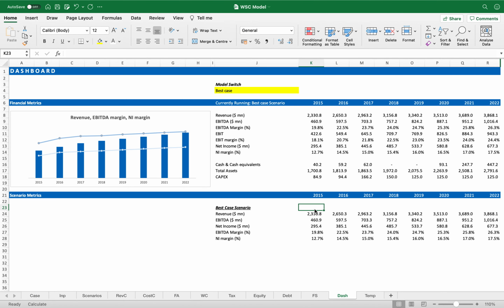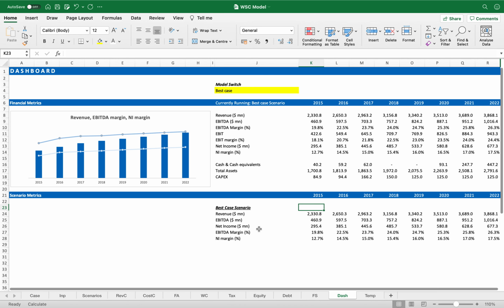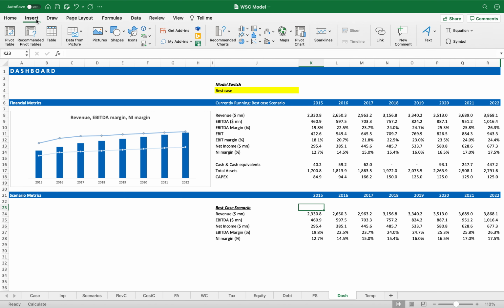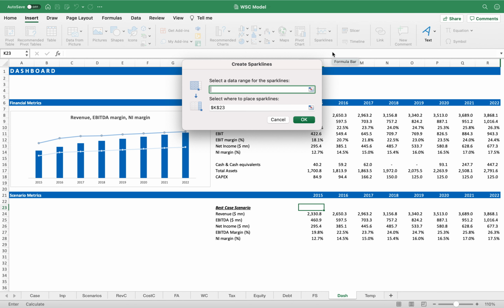Now, one thing. Let's say, come to the cell above your first revenue figure, this cell. Go to Insert and you will find Sparklines here. Select Column. It will ask you to select a data range for the sparklines. Just select the entire revenue numbers, the entire range from 15 to 22 of revenue here, and click OK.